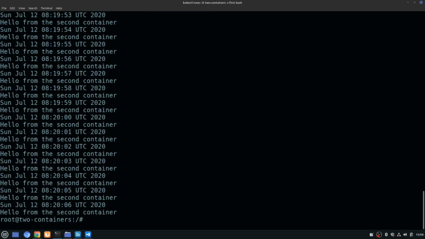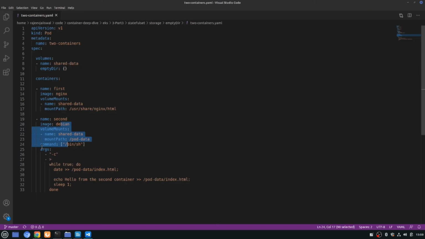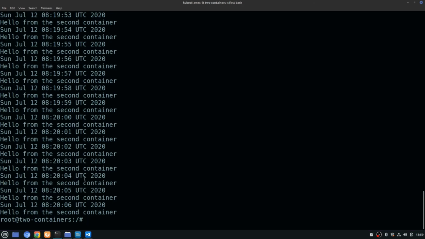Now see, if I keep refreshing, new data points get added. If you go back here, what this Debian container is doing is simply writing "hello from the second container" and the date and time. All right. So this is how you can access the emptyDir. Once this pod is killed, whatever data is written over there will be lost, because this is temporary in nature.